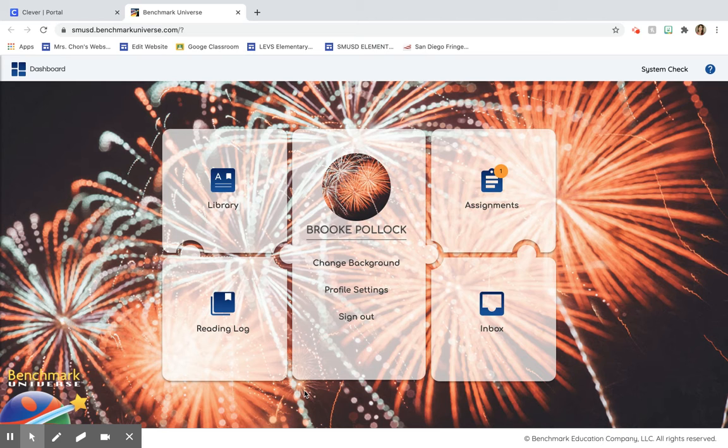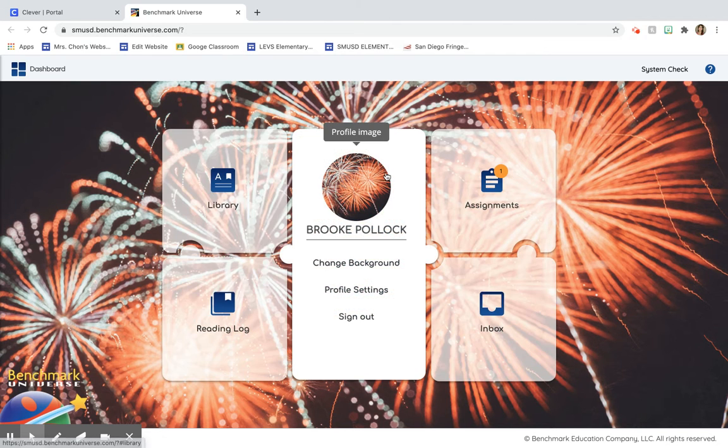I'm using Brooke's login. So, Brooke, thank you for letting me borrow your login. Your child's background may look different. They all customize the backgrounds, but the icons should still all be the same.